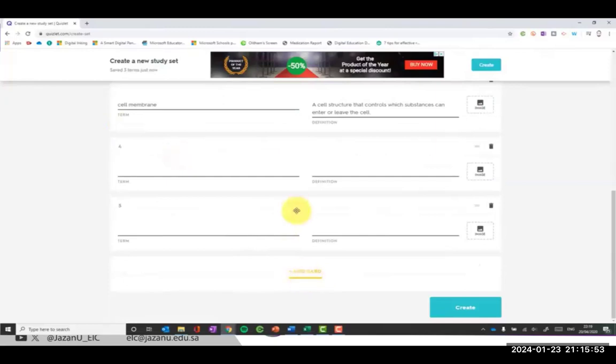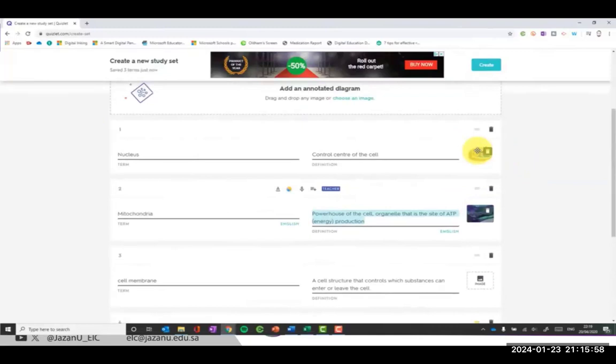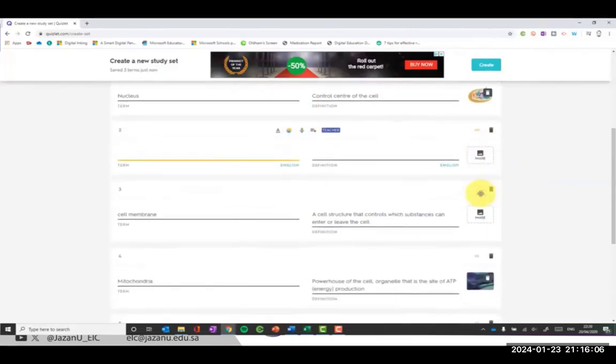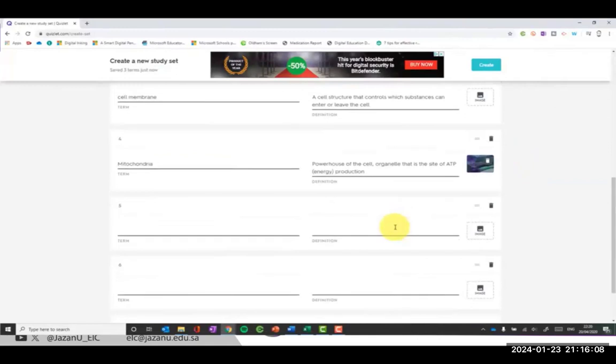I can keep going and adding cards. If I want to change the order, I can drag them up and down. If I want to add a card in between, I just hover till I find the plus. And if I want to delete one, I just click delete the card.